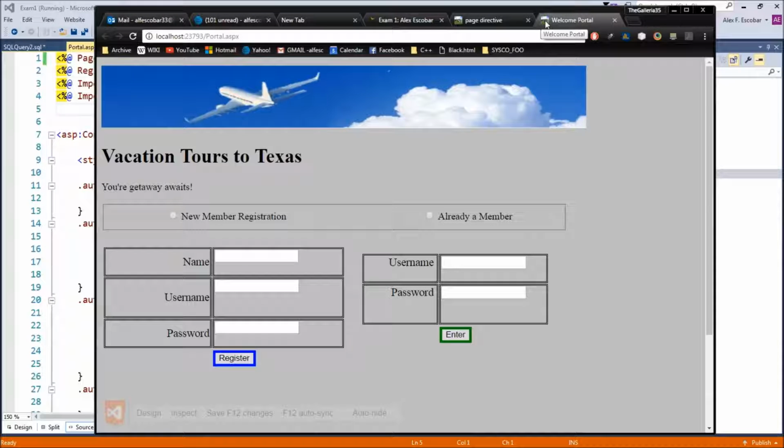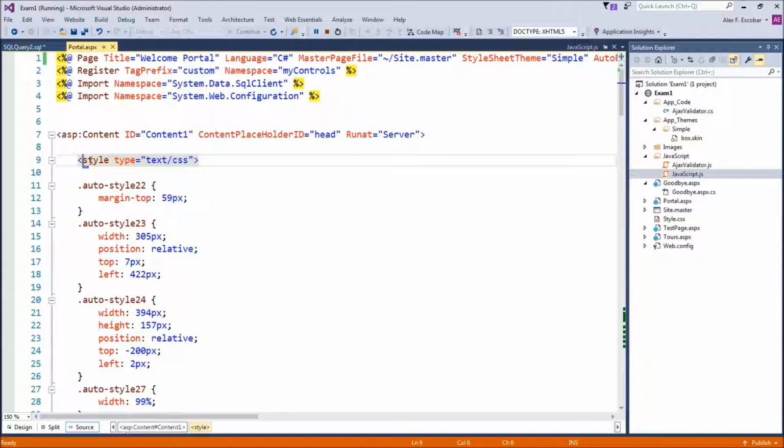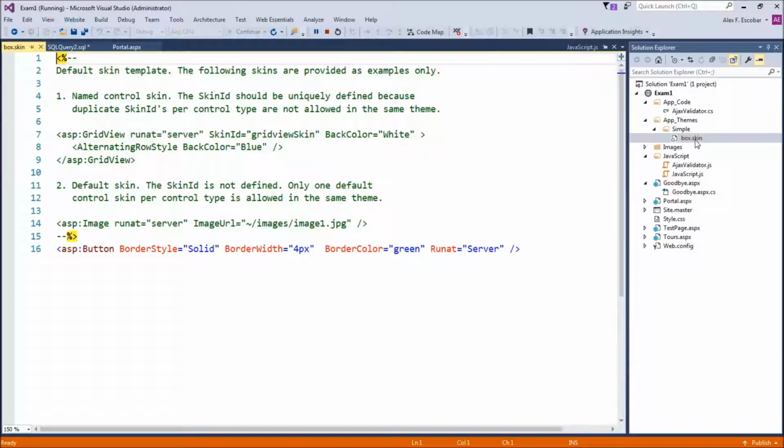I also added a favicon, a little image icon. You know how Yahoo has a little favicon right here, and Hotmail has its own little favicon. I added mine. It was just a cow, just a placeholder, just to say that I put a favicon on there. And the border in the green was coded by a skin, just right here, border color green. I wanted to demonstrate that.